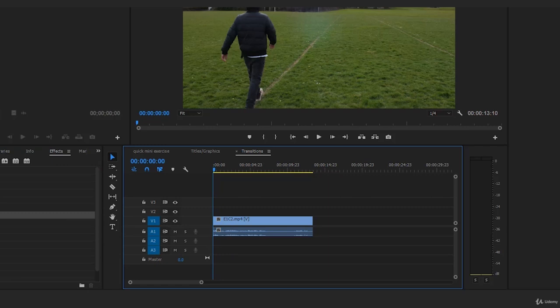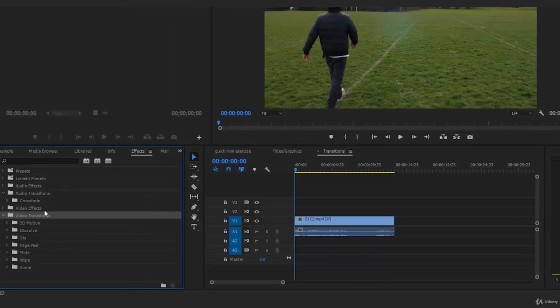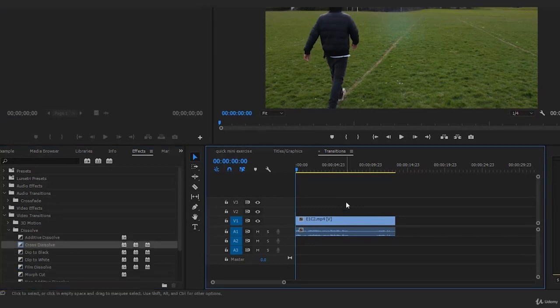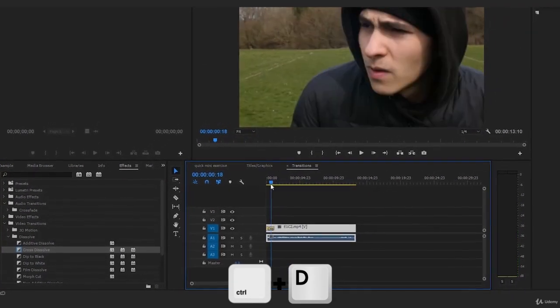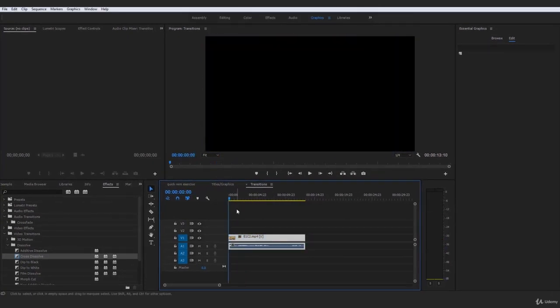But enough with the audio transitions. Let's take a little look into the video transitions. And in terms of a default one, I think my cross dissolve is set to default. So if we were to press Control-D, that is going to pop us up with a cross dissolve right there on the beginning of the particular clip.